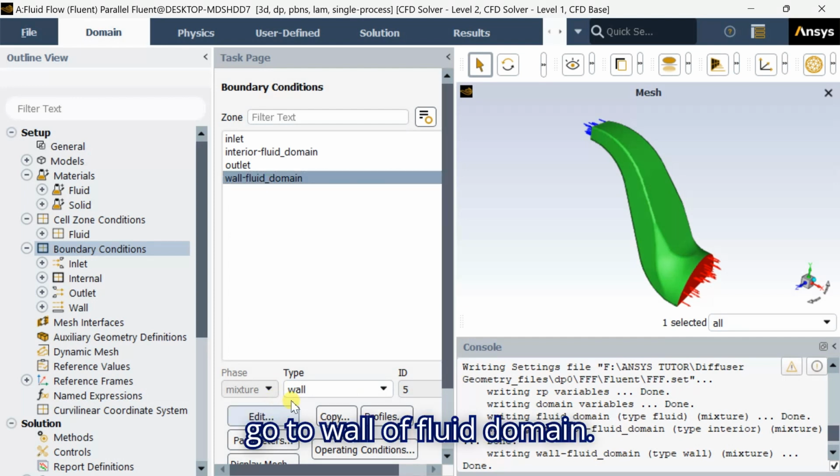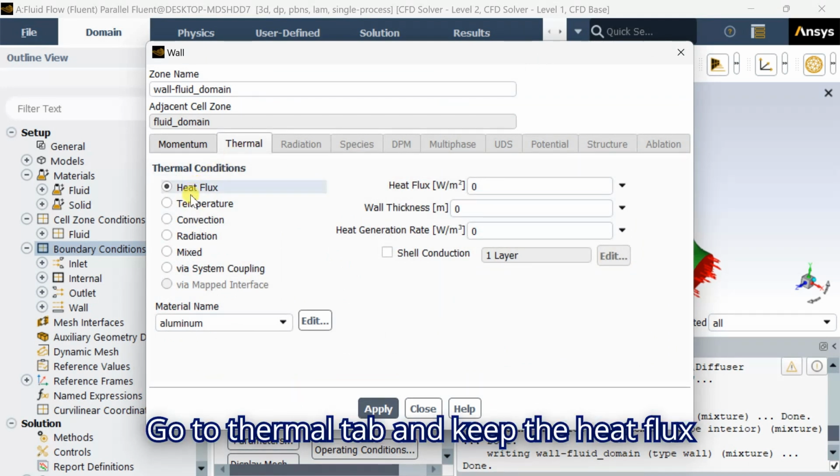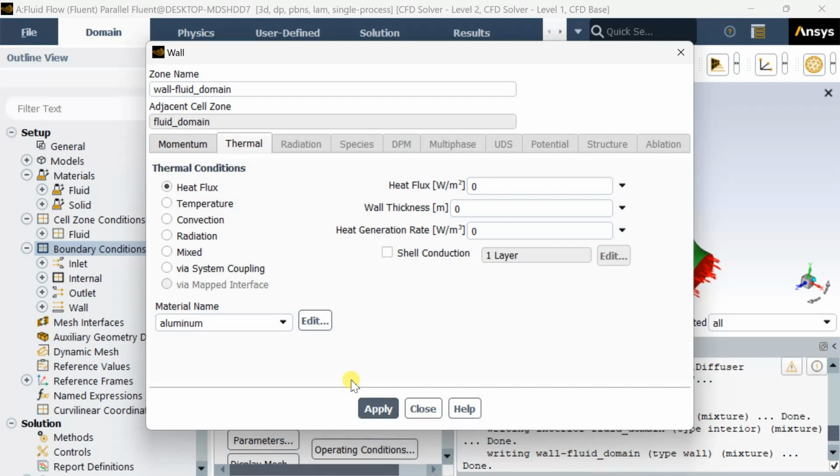Go to the wall of the fluid domain. Go to the thermal tab and keep the heat flux as 0 so that the outer wall will be adiabatic. Click on apply, then close.